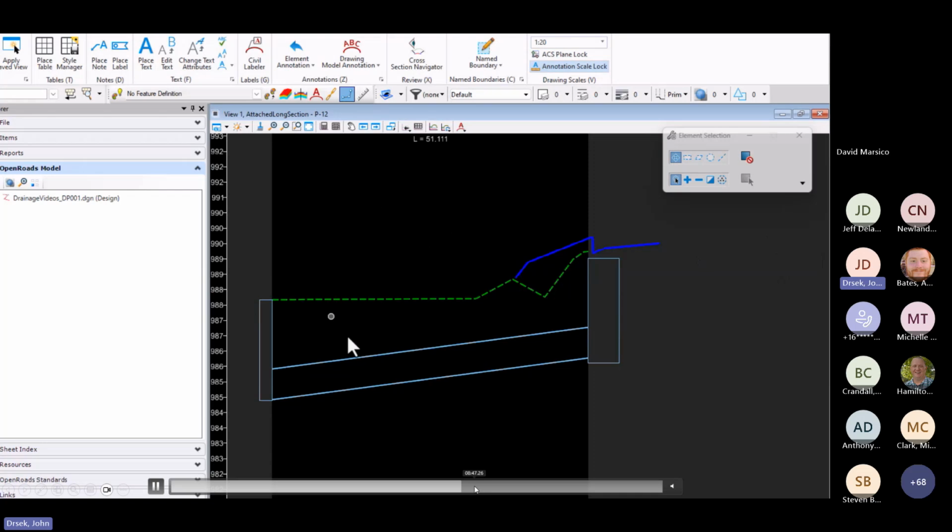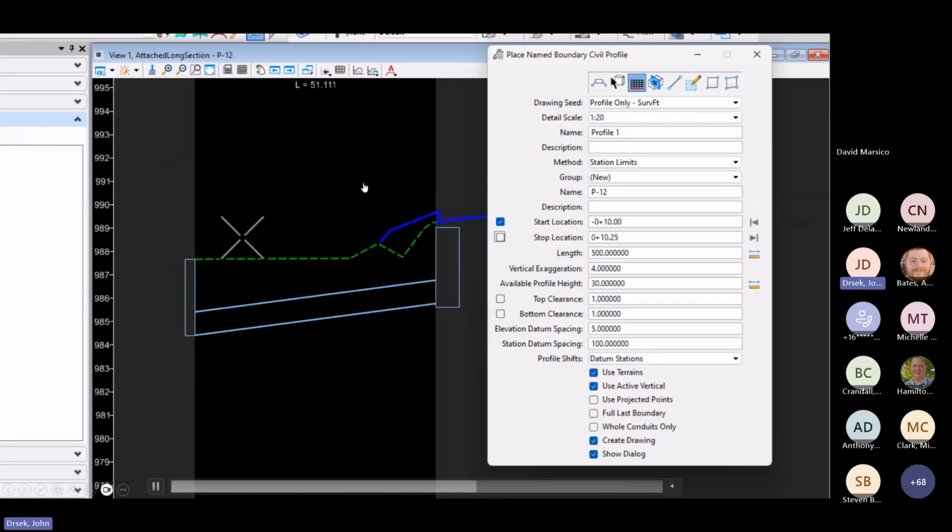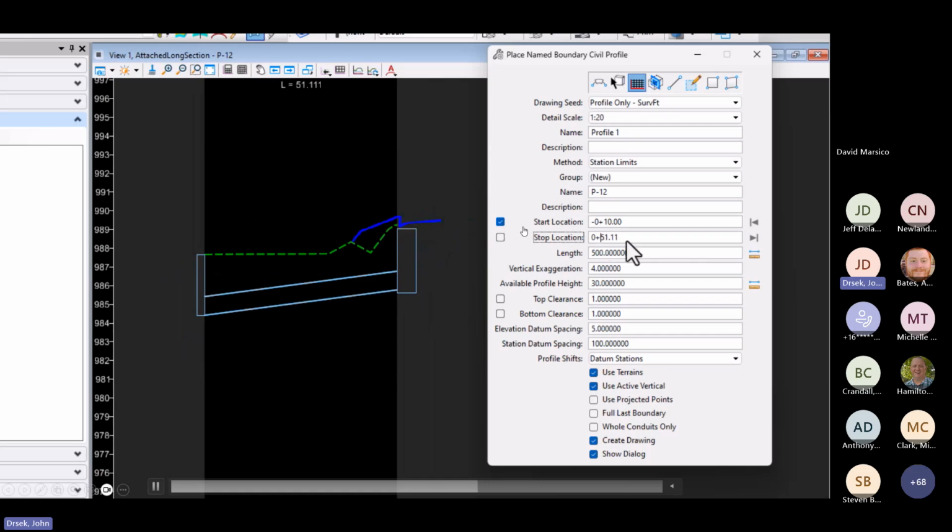You can see stuff is very short. So I'm going to go back into my place name boundary tool and I'll do very much the same thing, right?